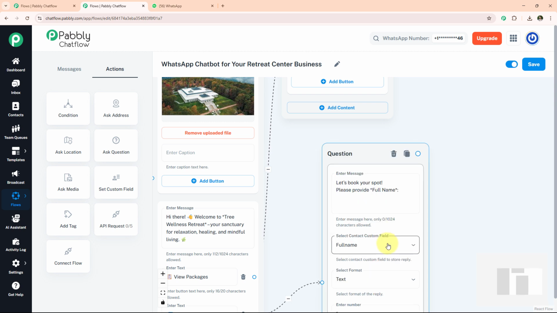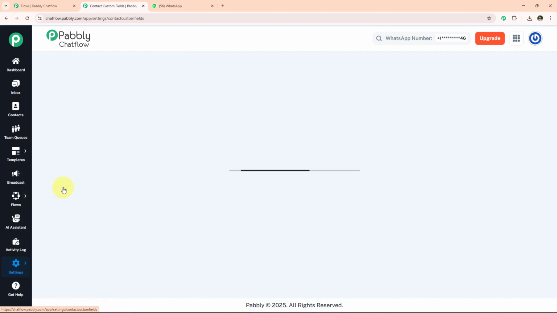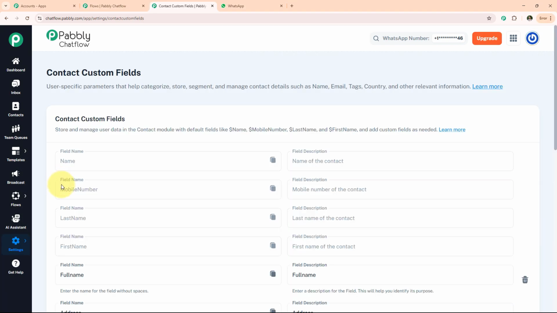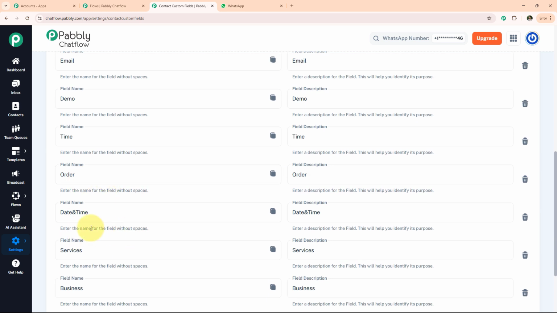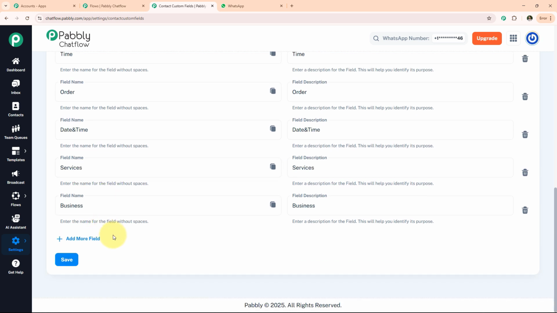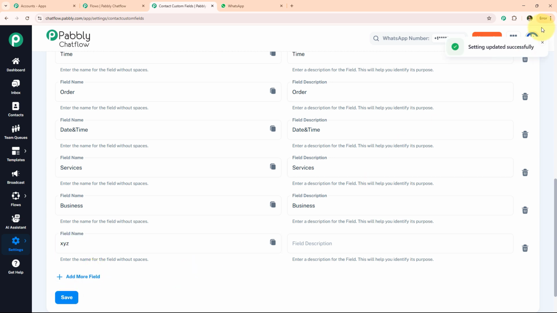Now, if you also want to learn how you can create this contact custom field, simply click on settings and click on contact custom field. I have already created some contact custom fields like full name, address, email, demo, time, order, date and time. Now, if you also want to create a contact custom field, simply click on add more field and type here. I am typing XYZ and simply click on save. After clicking save, you will see we have successfully created the contact custom field.